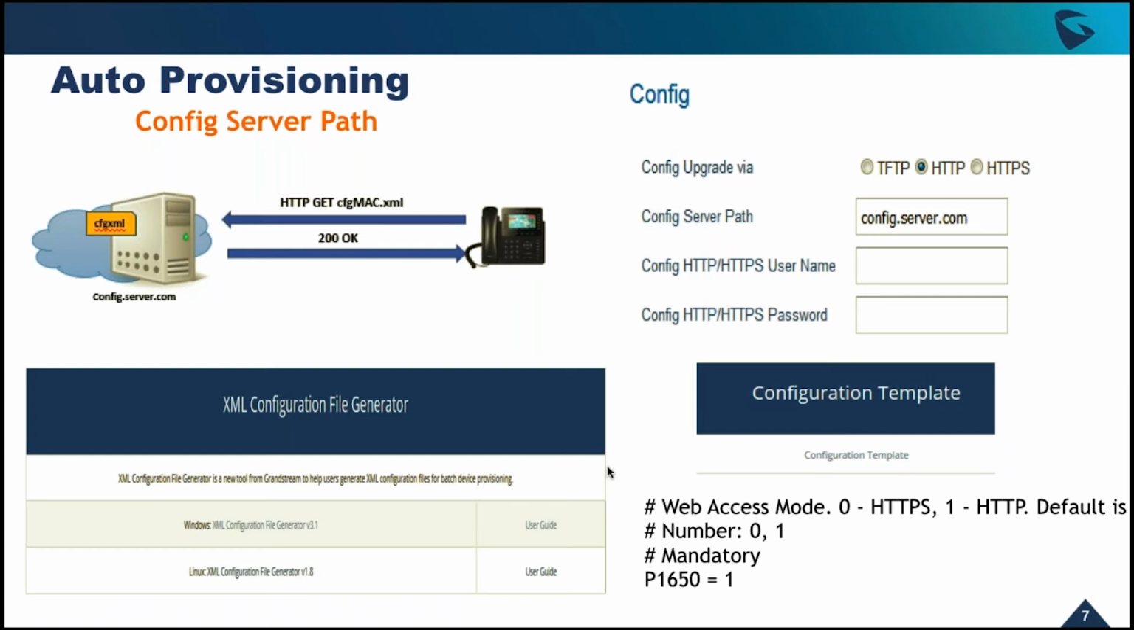After generating the XML file, you can place it in the provisioning server root folder, and make sure the IP phone is also configured with the correct provisioning server IP address or path of the directory where the file has been placed or deployed.